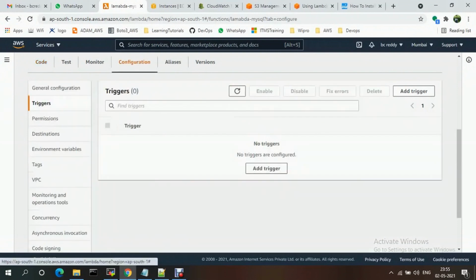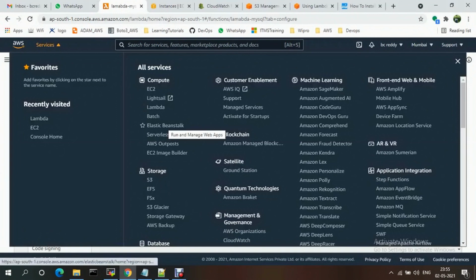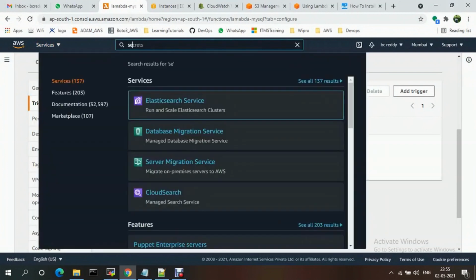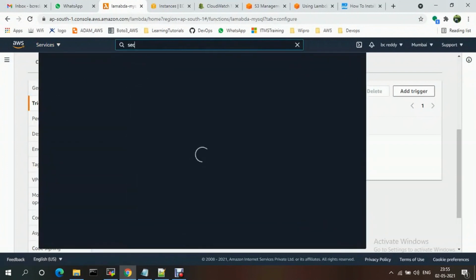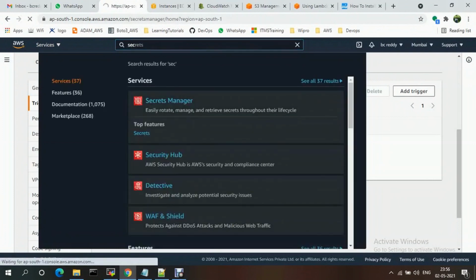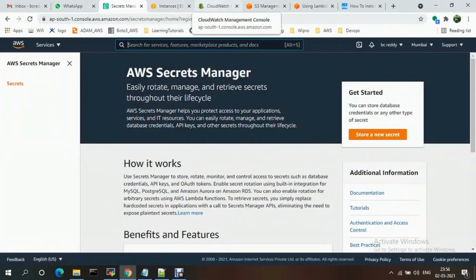Instead of hard coded values, you should keep your sensitive information, like the password and username, in Secrets Manager. You can keep the username and password there and read it from here. For that you just need to go to IAM, the same IAM role for the Lambda function. To read this you need to provide IAM permissions.